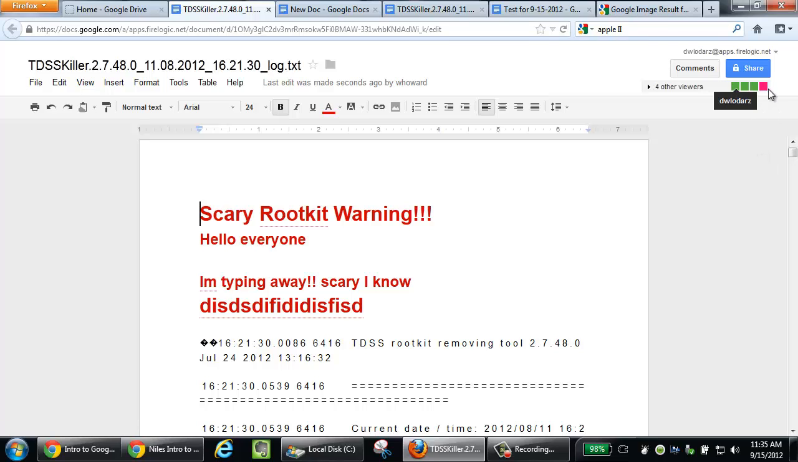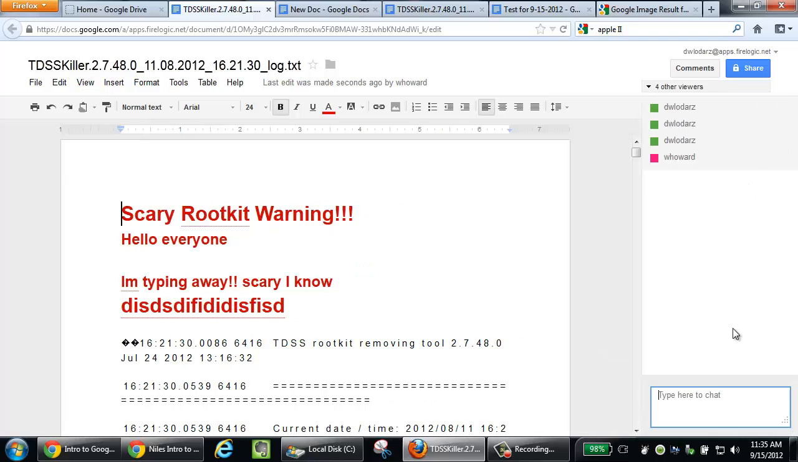There it is. Every time you open a new tab, it opens another viewer. So if you see that 3 other viewers are on there, it really could just be you 3 times. Sometimes it depends on internet speed. If your internet speed's a little bit slower, it's a little slow to catch up sometimes. So keep that in mind if you see something goofy like that.